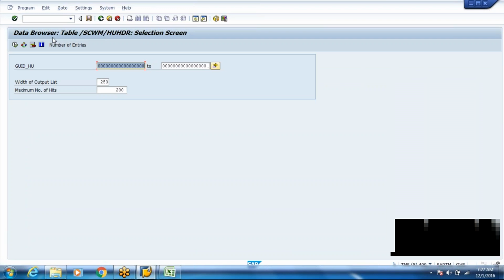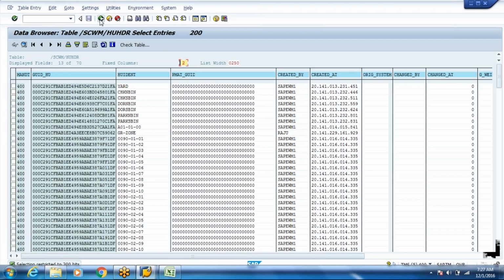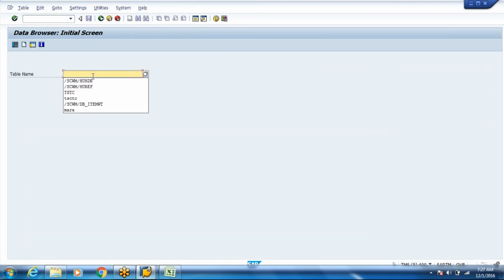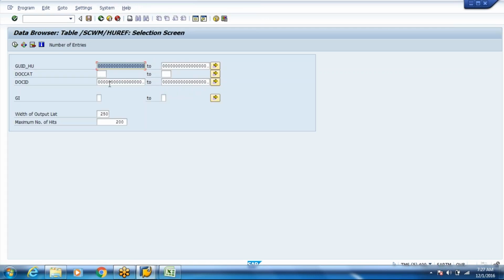Most of the tables, let's say the HU header table, will give you the HU information and the GUID for that HU. And if you want to search what the inbound delivery is, you can search in the inbound delivery HU reference table. You can enter the GUID for the HU and get any delivery assigned to that HU. So if you are preparing a report, in your selection criteria, you get a handling unit but you want to see which delivery the handling unit is assigned to.